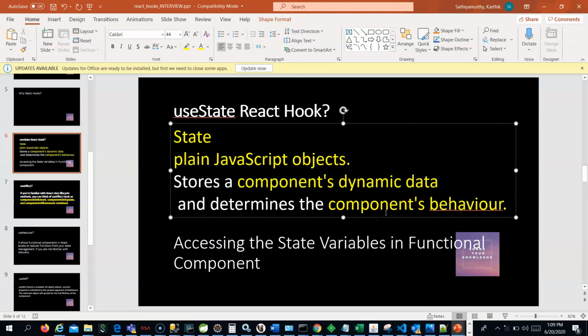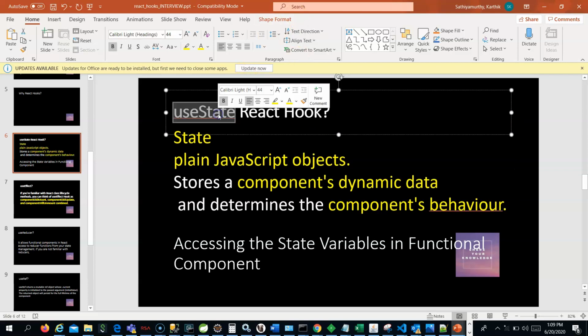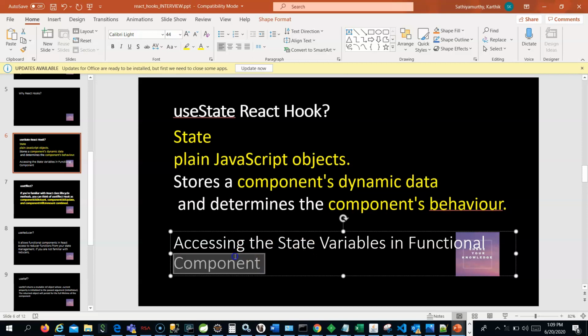But with the evolution of React hooks, we are able to change the state with the useState React hook. With the introduction of React hooks, we are able to bring state into the functional component also. So the way to use state in a functional component is through this useState React hook. That's the definition: accessing the state variables in a functional component. So let's try to use it with a simple example.